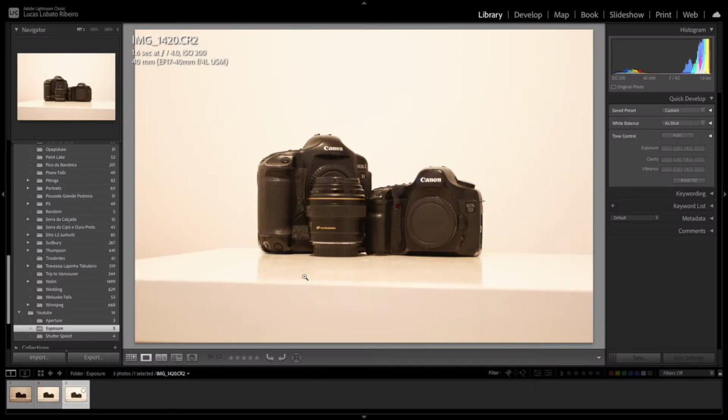I took 3 shots using different types of metering modes for exposure so we can compare the results. So let's jump into Lightroom to take a look at it. So I took 3 shots here using different metering modes on my Canon 7D. I used the evaluative, the center-weighted, and the spot. I didn't use the partial for these 3 shots.